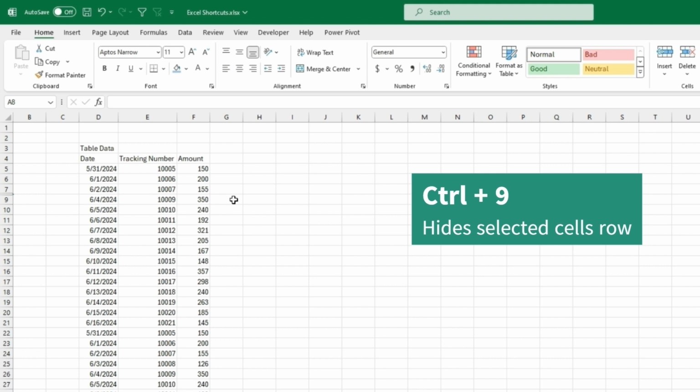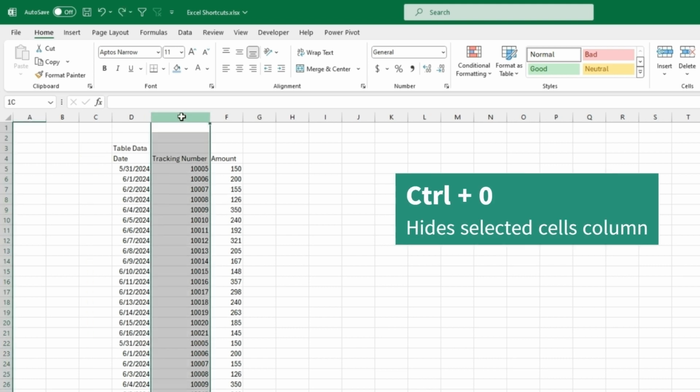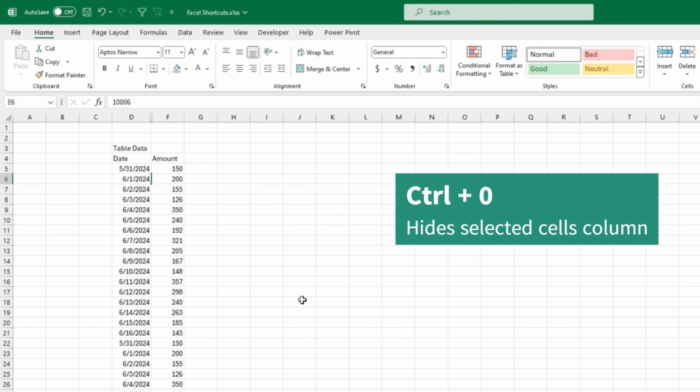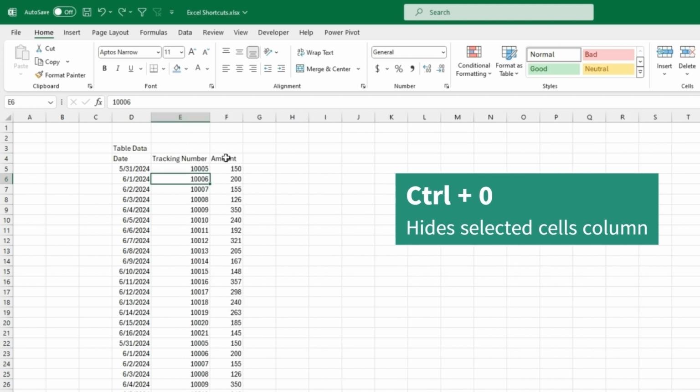And Control 0 will hide a column. Say we're just in this column, Control 0 hides the column. That's a quick way to hide a column instead of deleting it, whether it's used for calculation or you just don't need it at that time and want to focus on other things.